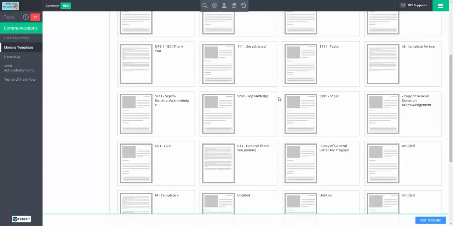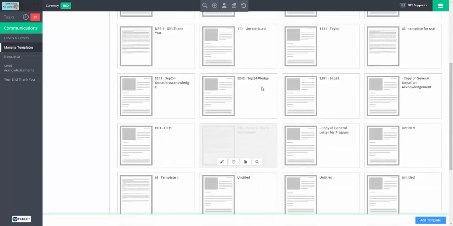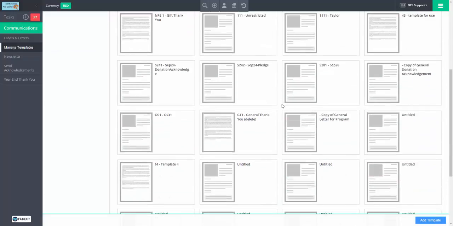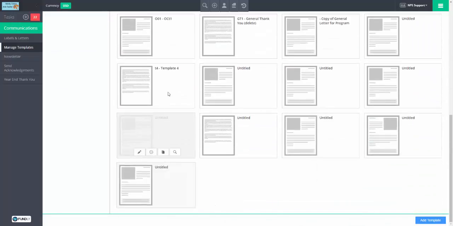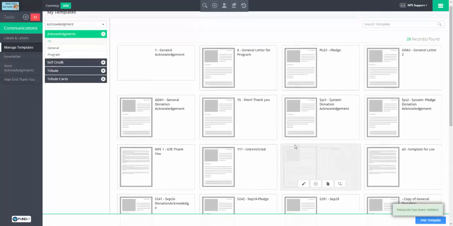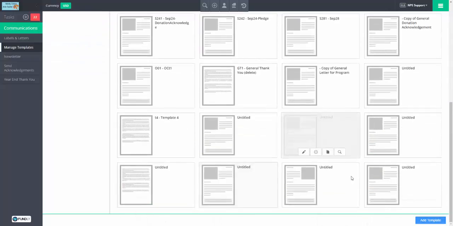So here I have a list of all my templates. As you can see, I have a fair number. Some of them probably could be deleted because I don't really need them, especially all these untitled. So to edit a template, we have the edit button. To delete, copy, and preview. So let's go ahead and delete one, just as an example. So that untitled is now gone. And I could continue on like that, deleting more of the untitled.